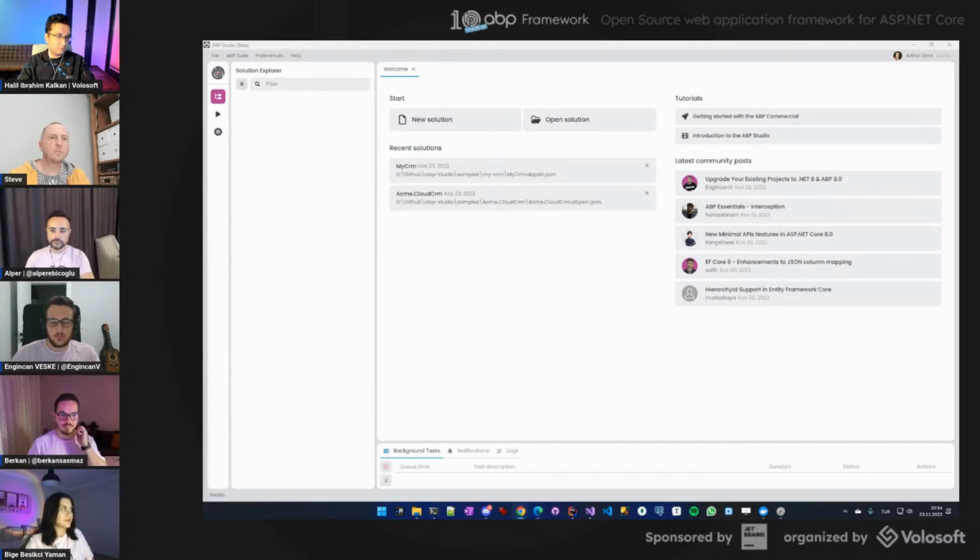It's a tool for developers. For those who don't know, it's a cross-platform desktop application for ABP and .NET developers. It's well integrated with the ABP framework and .NET, and aims to provide a comfortable development environment for you by automating things, providing insights about your solution, and making it much easier to develop, run, browse, monitor, trace, and deploy your solutions.